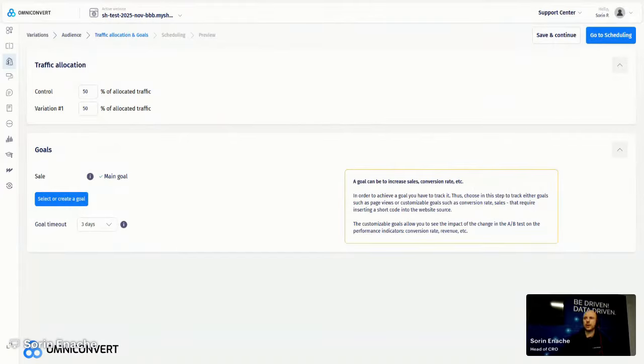Moving forward, you have the traffic allocation and the goals. Again, you can play around with allocating traffic between control and variation and add goals. The main one would be the sale goal. Of course, this is the whole purpose of playing around with prices, not necessarily to increase clicks, but at the end, your business needs to grow, your business needs to add more GMV, and for that, this would be the focus of your experimentation.